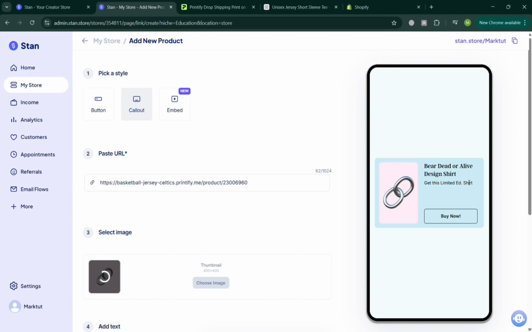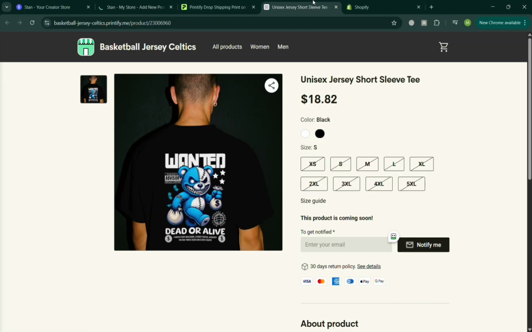Using this Stand Store to sell print-on-demand products can be a smart choice for creators because it streamlines the sales process, centralizes monetization, and reduces technical complexity. Instead of building and maintaining a full e-commerce website, Stand lets you create a clean, mobile-friendly storefront where customers can browse and buy your print-on-demand products directly from one link you share on social media.